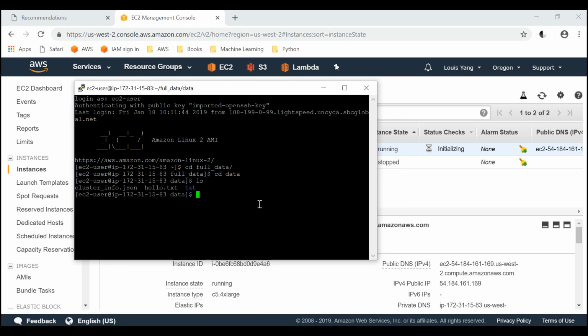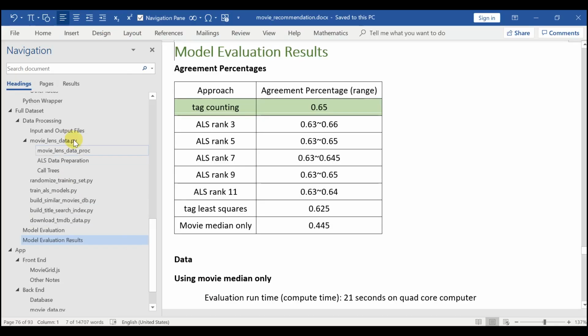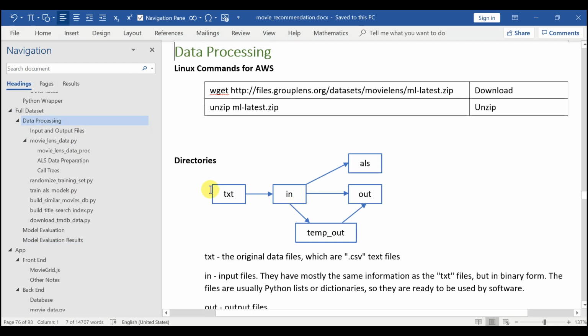So I want to show that in the beginning, there's only the txt directory. There's no other directory. Txt has the CSV files from MovieLens. As I run the scripts, it's going to create files in the in and out directories, and also the ALS directory.